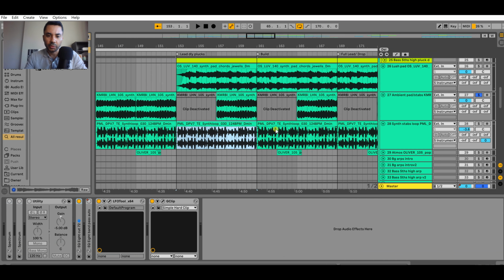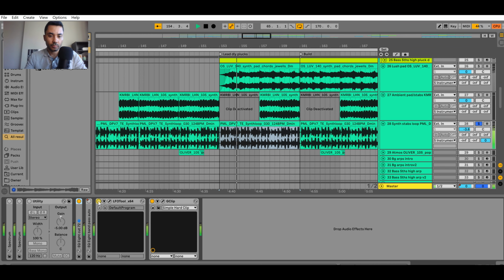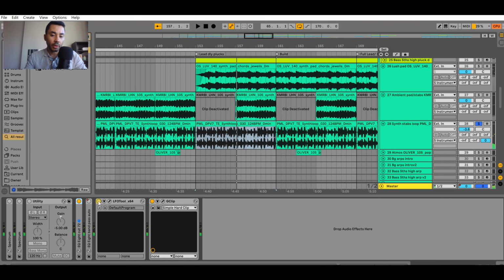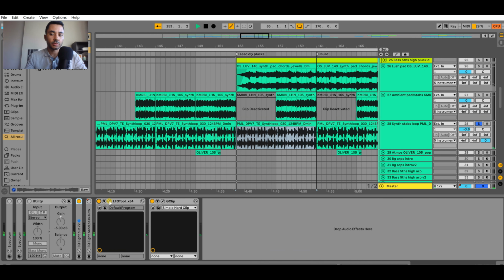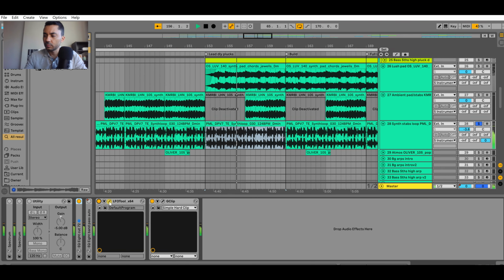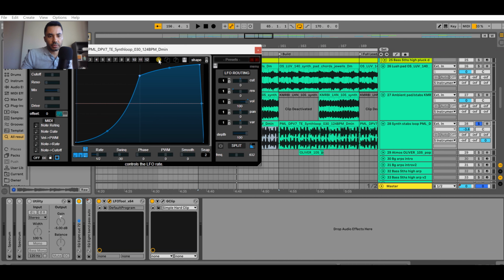Third atmospheric element would be this synth loop from PML. So the main thing here is I put this LFO. If I just play the loop by itself without the LFO processing, it sounds like this. And that sounds great. With the LFO, it sounds like this. So essentially, I'm just creating a different syncopation pattern on it. On those transients, I have this LFO.